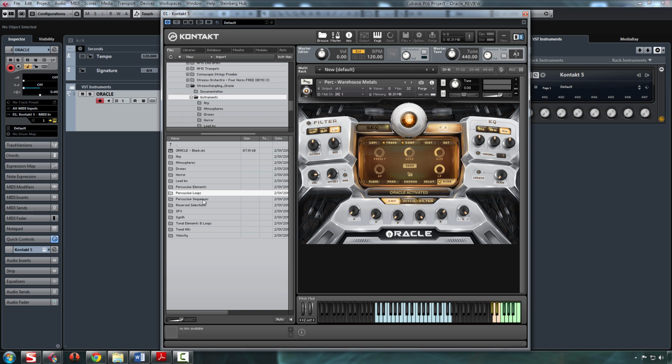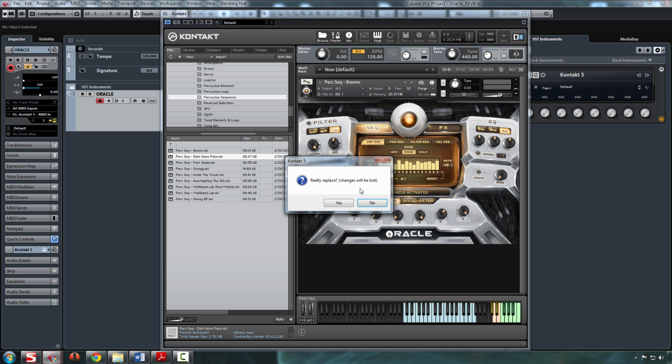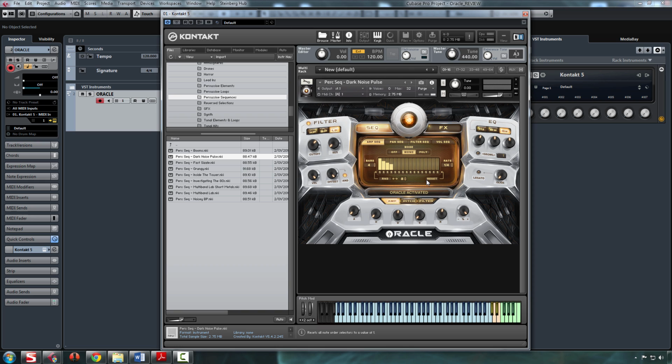Now, percussion loops and percussion sequences. The sequences are those elements just already crafted into sequences. So like booms, for example, if you look at the ARP sequence, just play a whole octave. So mess around with the filters and mess around with the ARP sequences. Something like dark noise pulse, just press one key. So like fast sizzle, that needs 8 keys as well. You got some hats. You know what I mean? The grungy thing is actually pretty great.